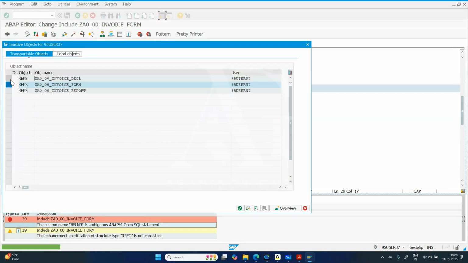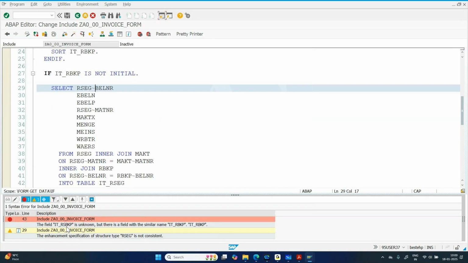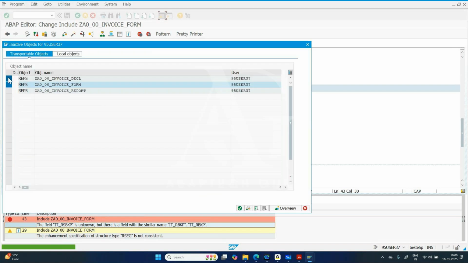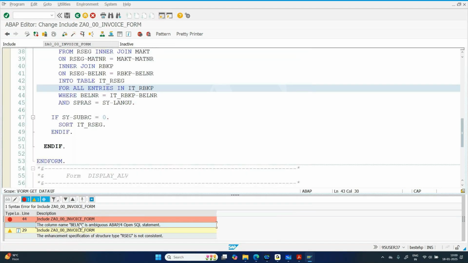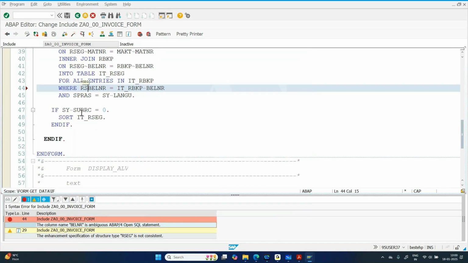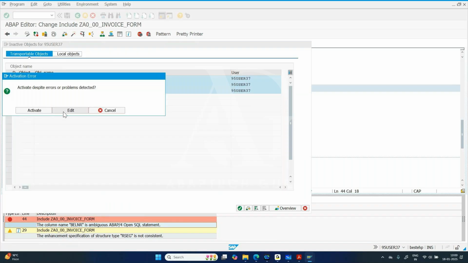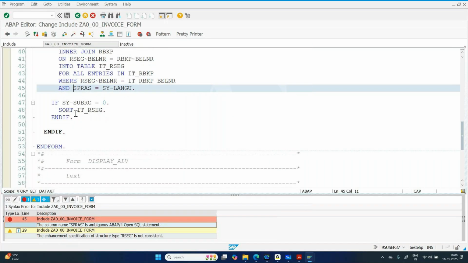Now activate again. The internal table is wrong. RBKP. Again, this Belnr is ambiguous. So we need to say exactly which Belnr you need to get it compared. Again, Spras is ambiguous. We need to get it compared with MAKT.